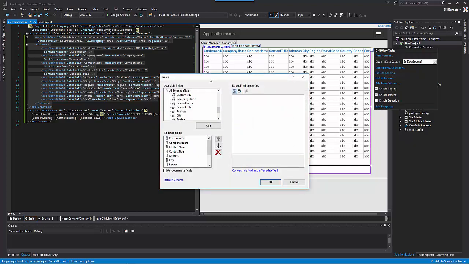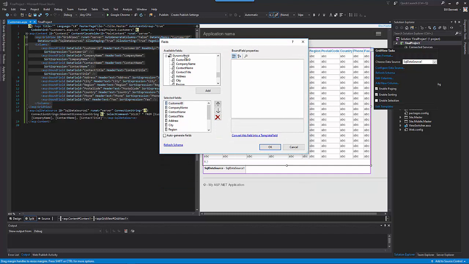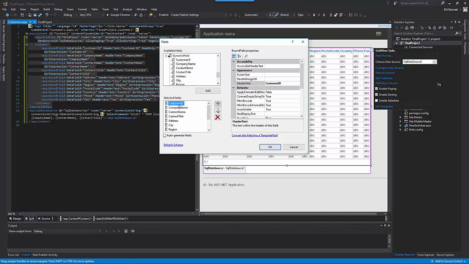When you get to Edit Columns, you have two groupings on the left. One is the available fields, and the second is the selected fields. What you see in the selected fields group is the list of fields that will be displayed in the grid view. As we select each of these fields, we can go to the properties for that field and make changes to it.